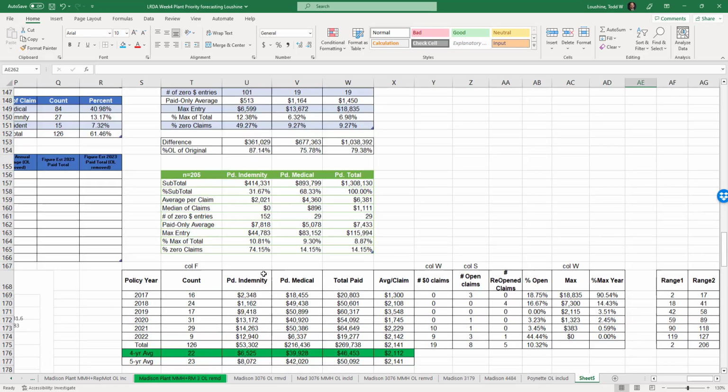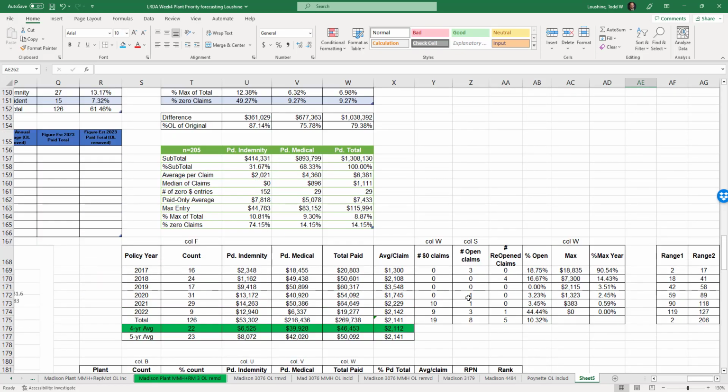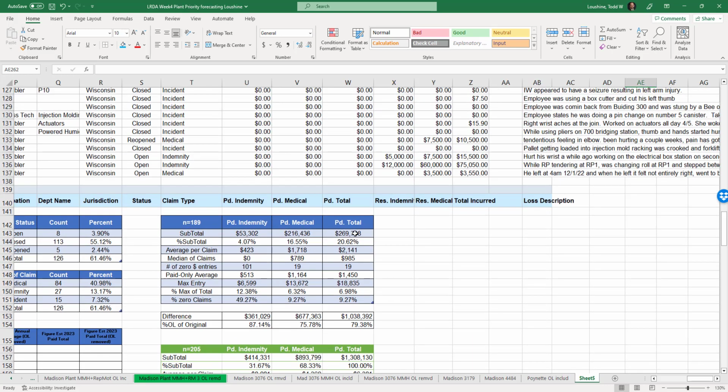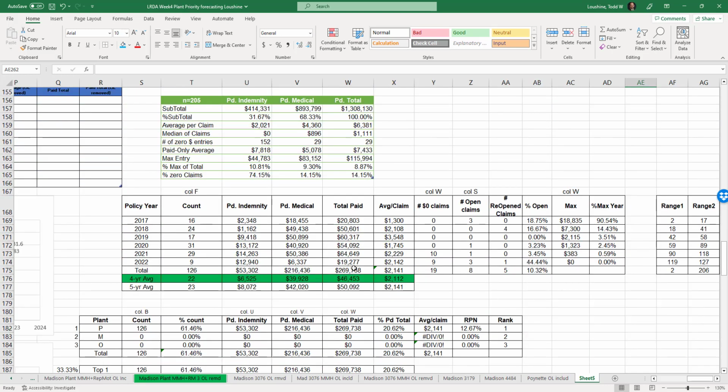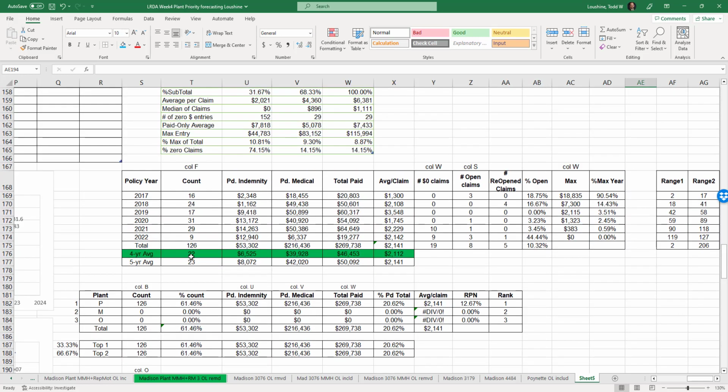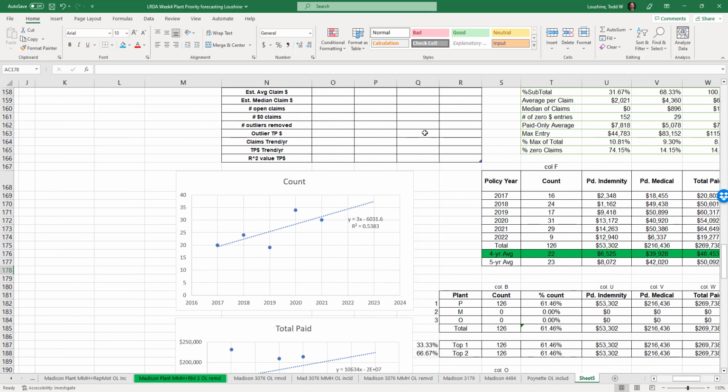Okay. Outliers have been removed. Everything else should be updated, but I got to check my work, right? So the new total is 296,738. So you see everything worked out. The total number is 126. Everything's 126. All right. So we will be able to fill out this table for the Poynette plant.